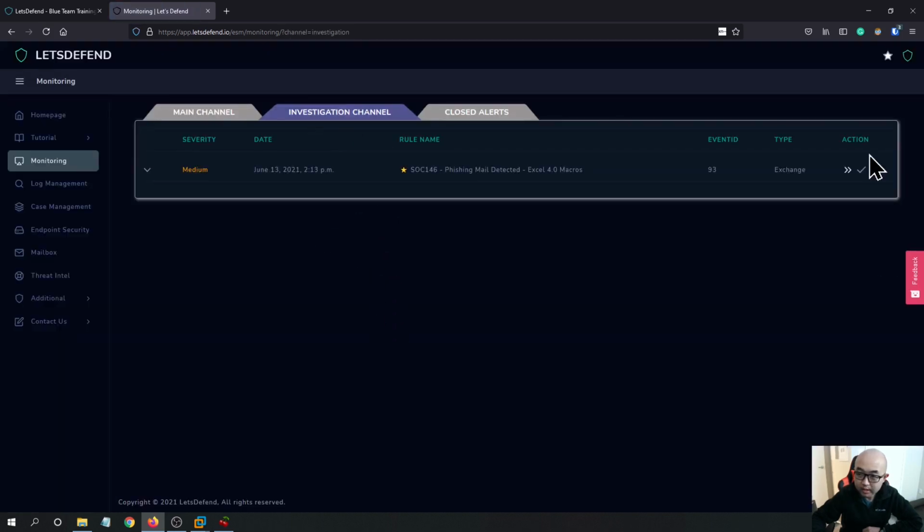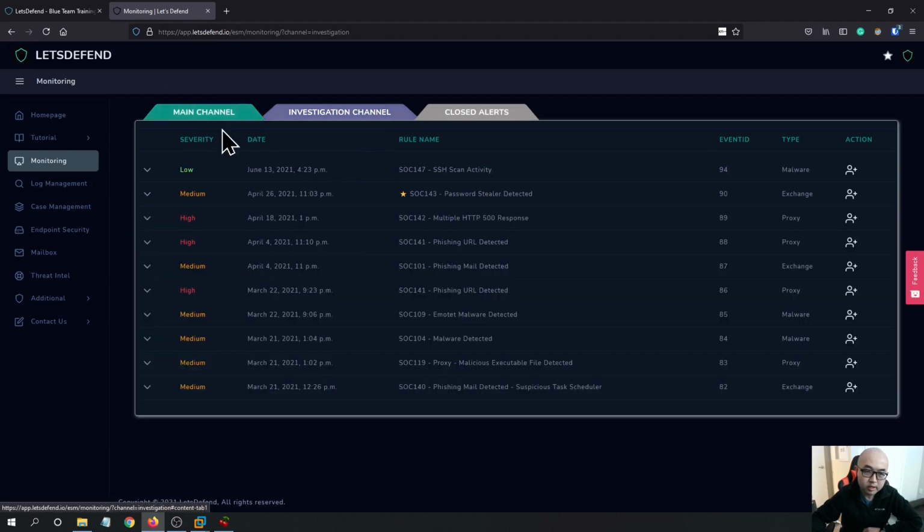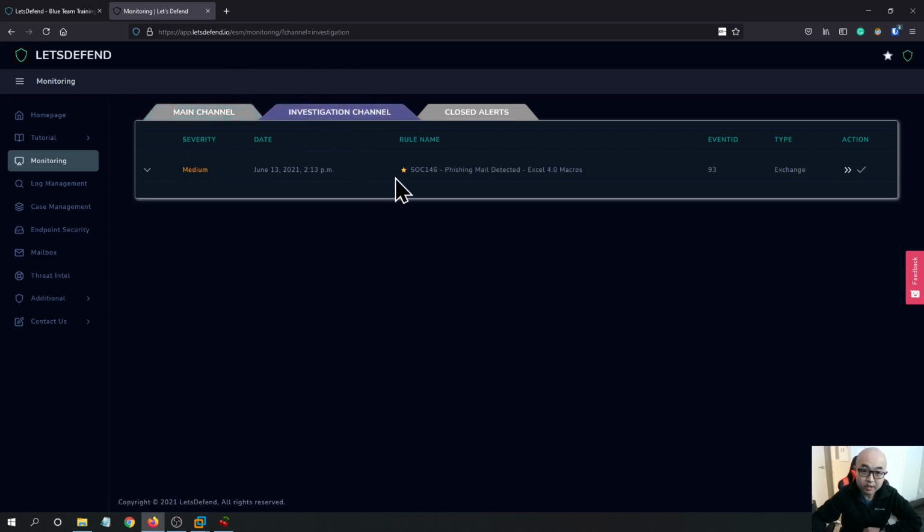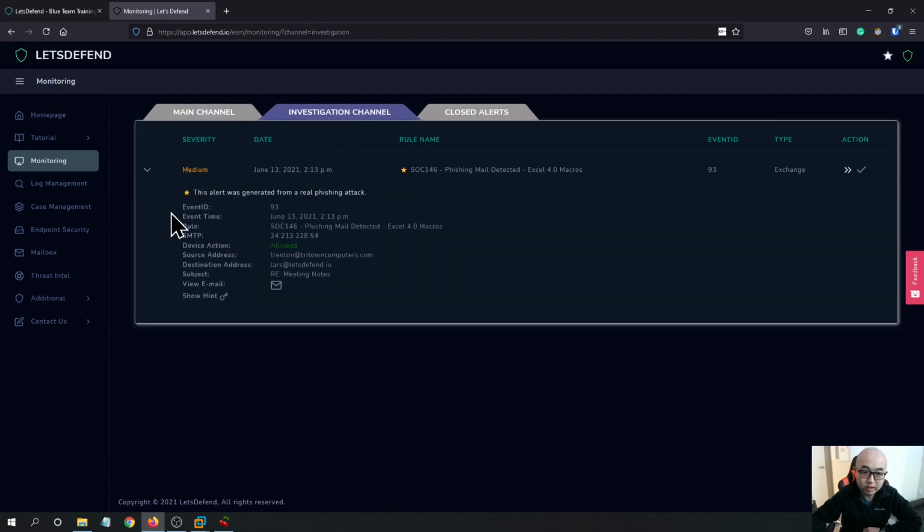After I take ownership, this alert moves into the investigation channel. The Let's Defend platform is designed for SOC analysts. Depending on what kind of company you're working at, they will have some sort of tools similar to this, but this one is pretty much simplified. They will definitely have similar tools with this type of interface. So this alert has been sent into the investigation channel, so we can do more investigation.